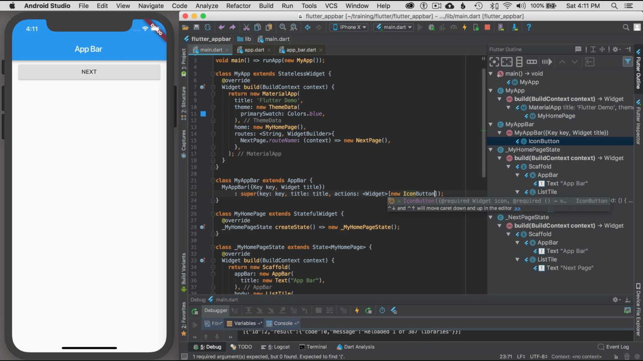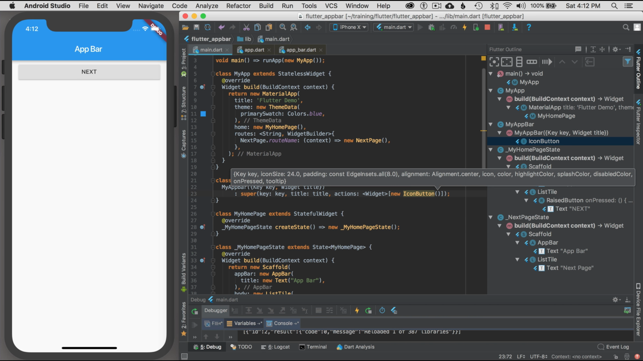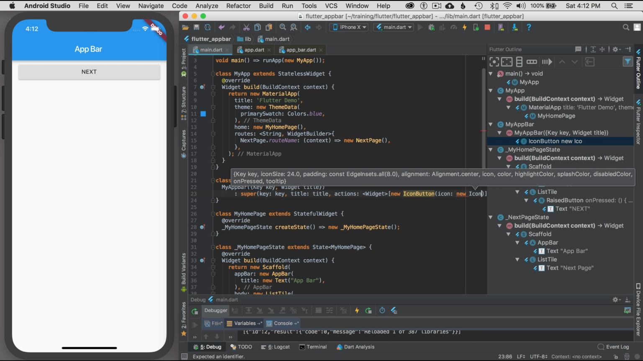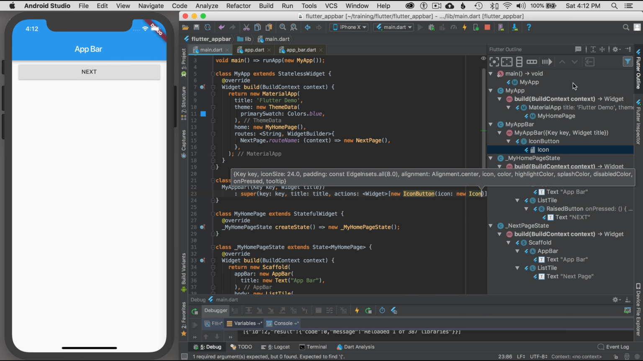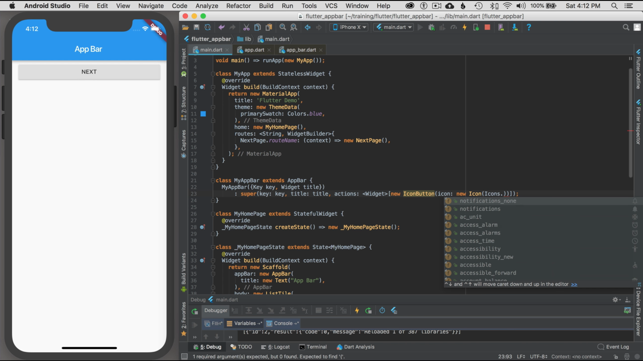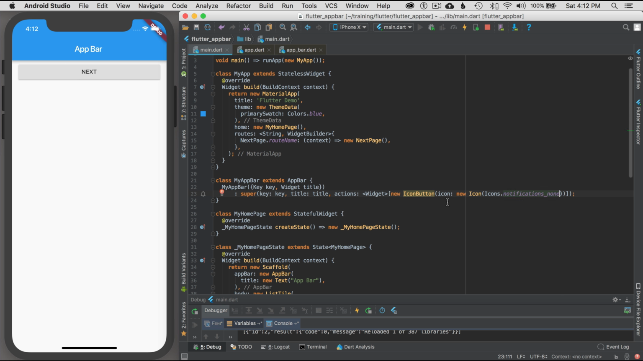icon button, and I'll finish that method. And the first parameter, I'll say icon is what kind of icon I want. That'll be new icon, and it's starting to get out of range. So let me just minimize the outline over there, icon, and I go icons, and I'll choose an icon, and okay, notifications none. It's at the top of the list. You can see the icons are listed here. This is quite nice now, to be able to see a preview of the icons. So I'm going to select notifications none, auto format.